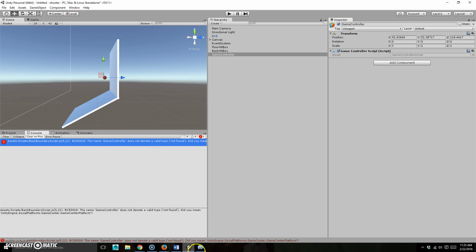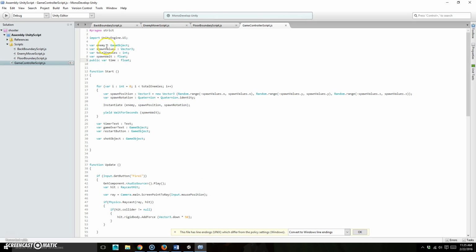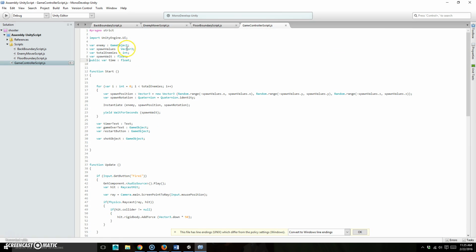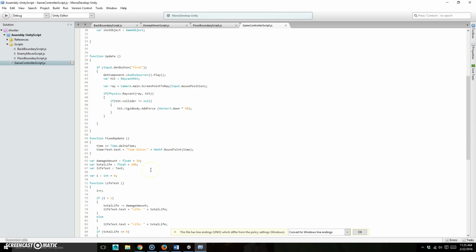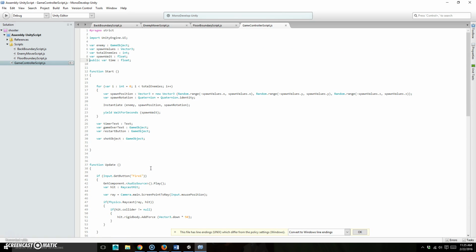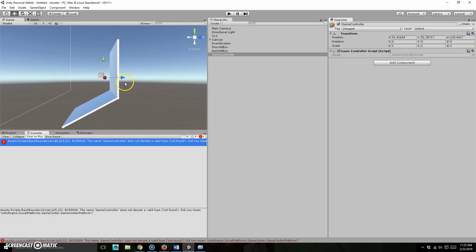And it says GameController does not denote valid type. And the reason why is that it's actually not supposed to be GameController that it's looking for. It should be GameControllerScript. And so I have to just change that wherever that is. I just got to find that variable. Where are you? It's not seeing it in here. Let me look at this again.